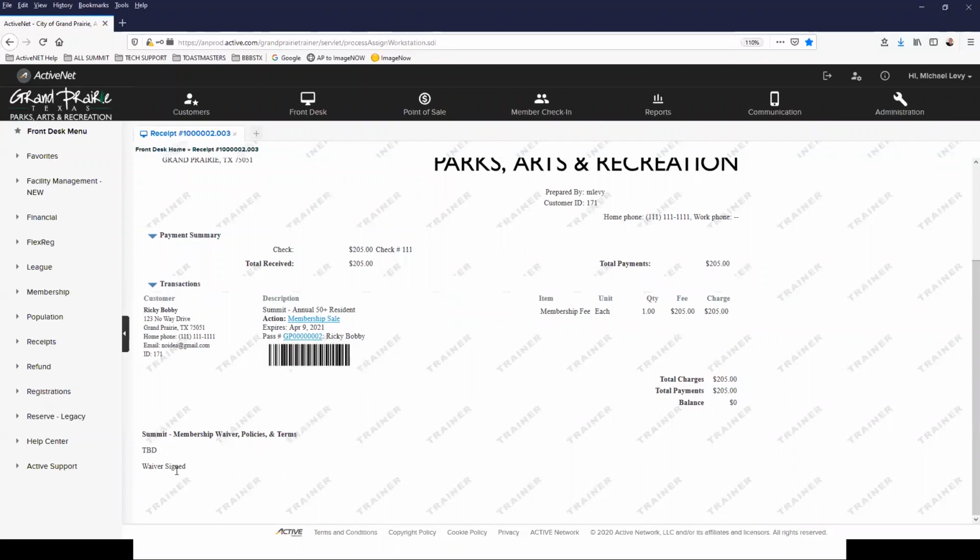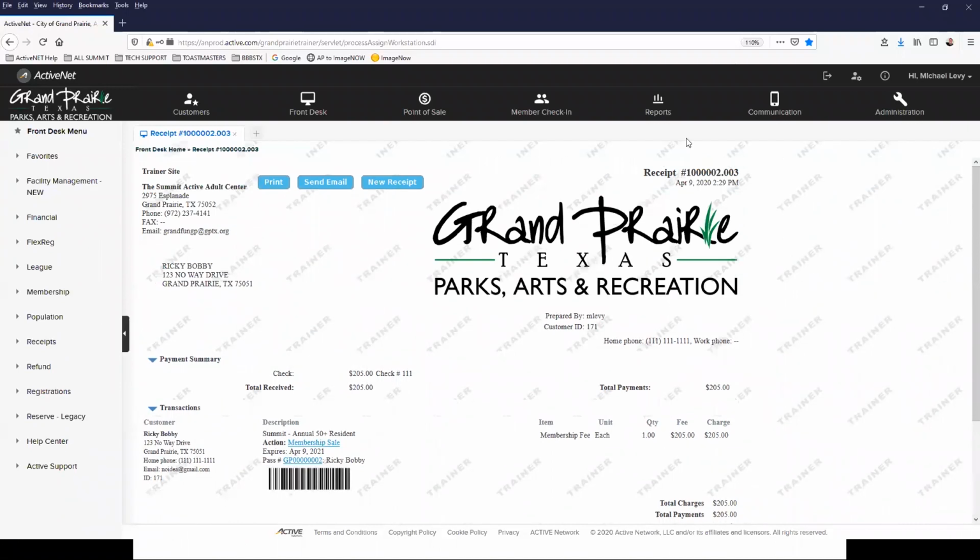And then again, showing the waiver it's been signed, and the final charges are here on the right-hand side. Receipt number and stuff will also generate right up here in the top right corner. At the end, you do have plenty of options when it comes to how you want to send it to them.